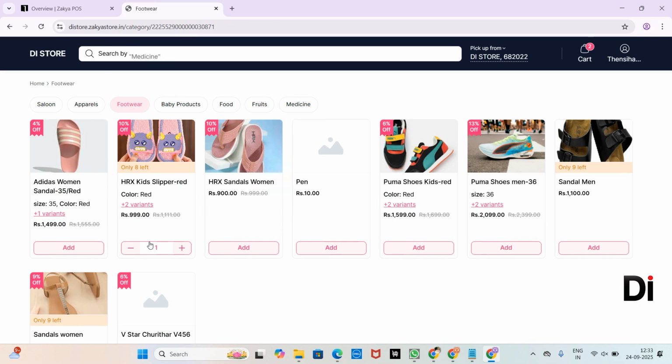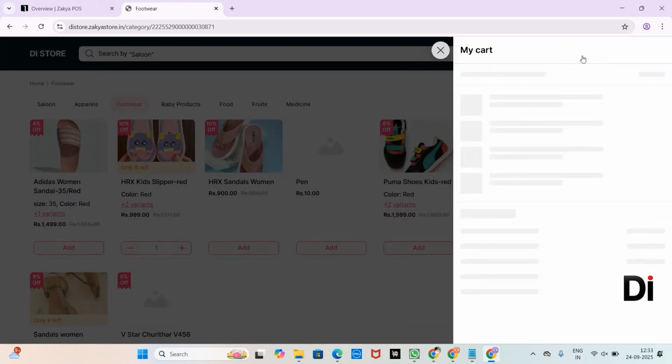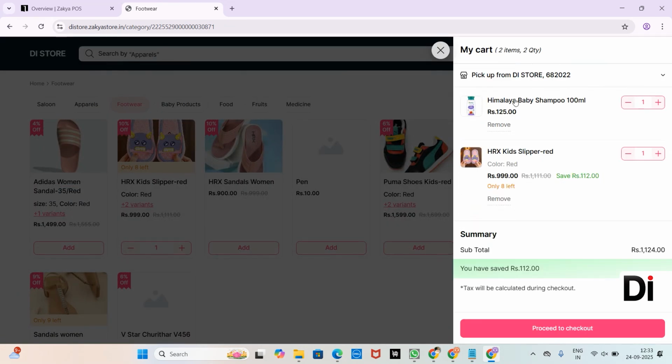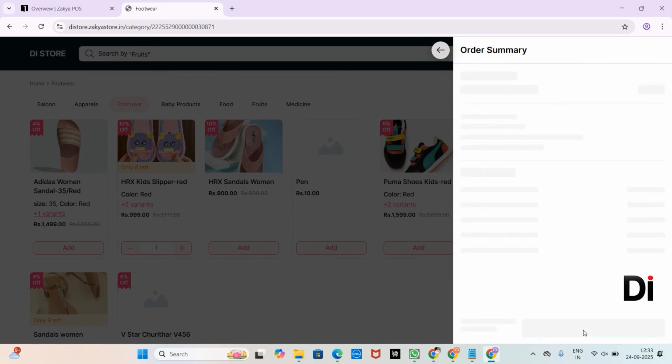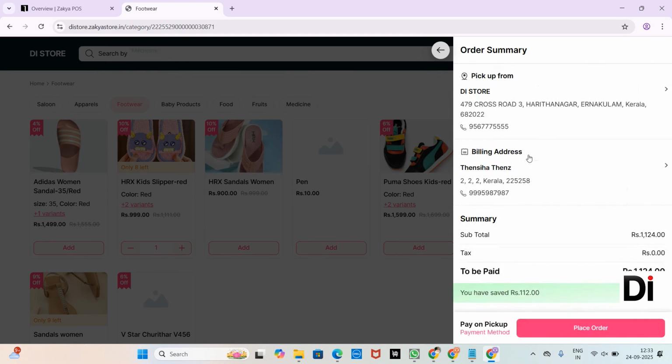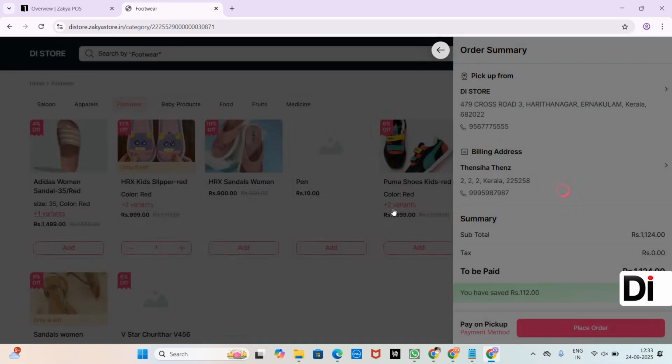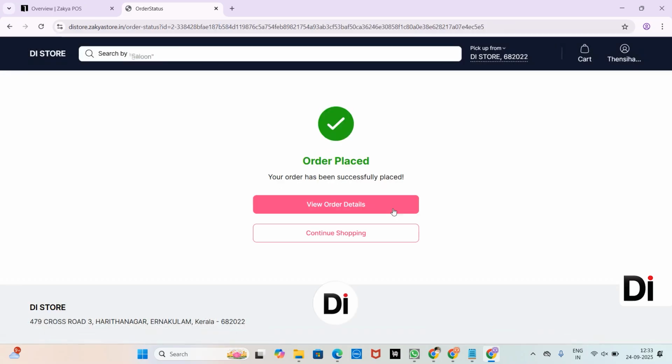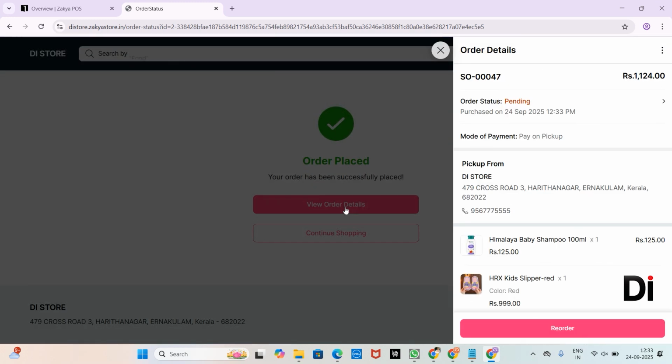All the added items can be viewed under cart. Click on that and all the selected items will be listing over here. I am proceeding to checkout. So to place the order, I am clicking place order. So I am proceeding to place the order. Now the order has been placed. You can click on view order to see the details.